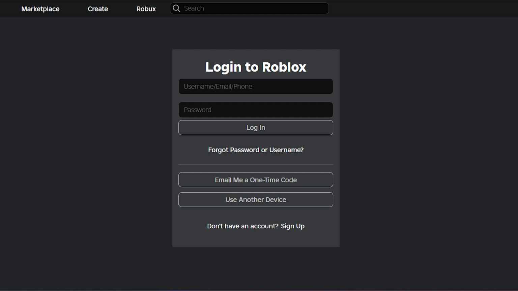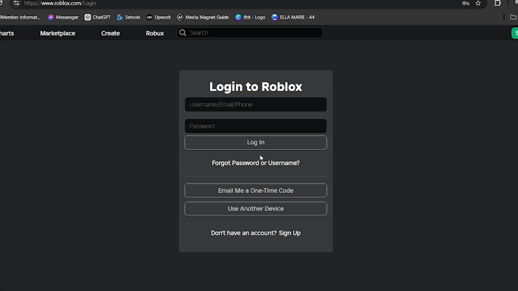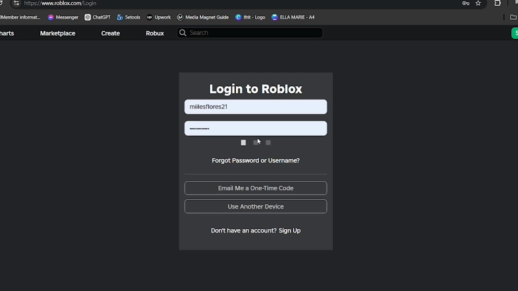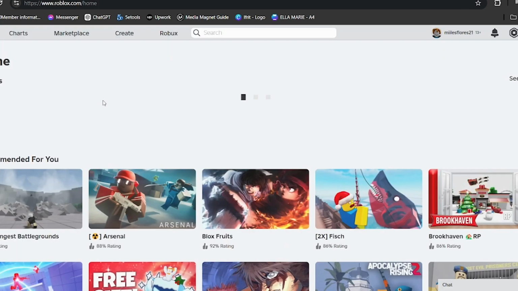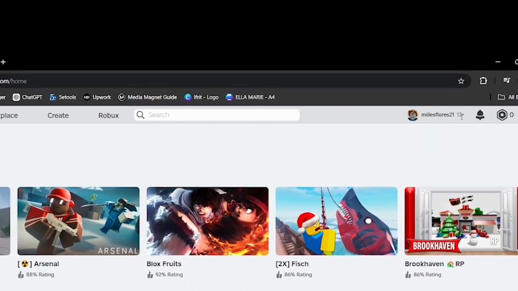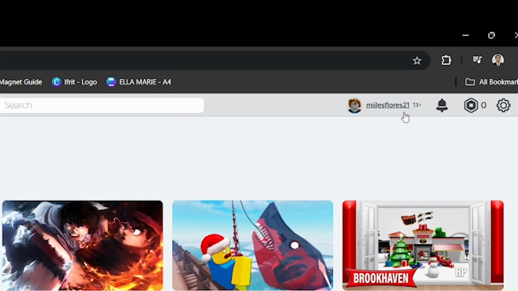To begin, open your browser and log in to your Roblox account by visiting roblox.com on your PC. Once you're logged in, you'll be directed to the home page. Look at the top panel of the page, where you can see your username, account name, and profile icon. Right beside your username, your current age is displayed.